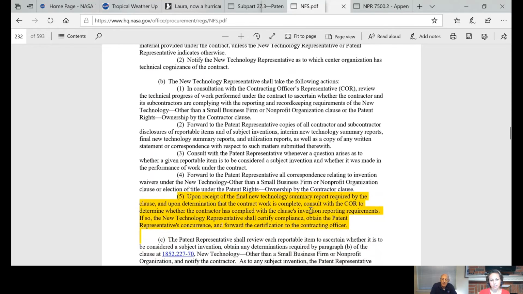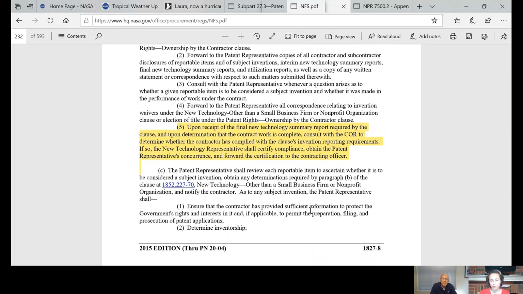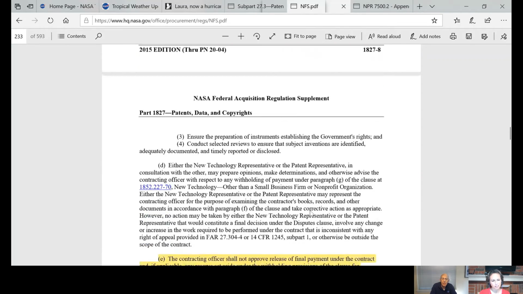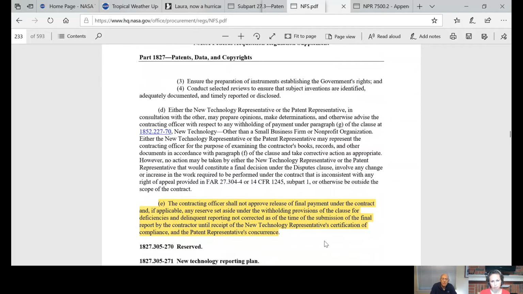And it looks like, in addition to some of the other hammers that you were talking about that we have for compliance, the contracting officer down here is not going to approve release of final payment till we have all of this straightened out? That is correct.